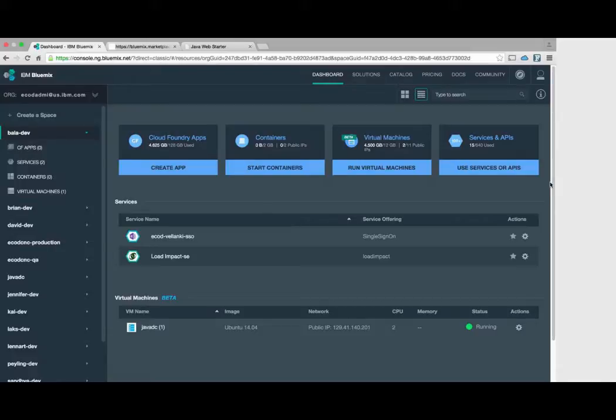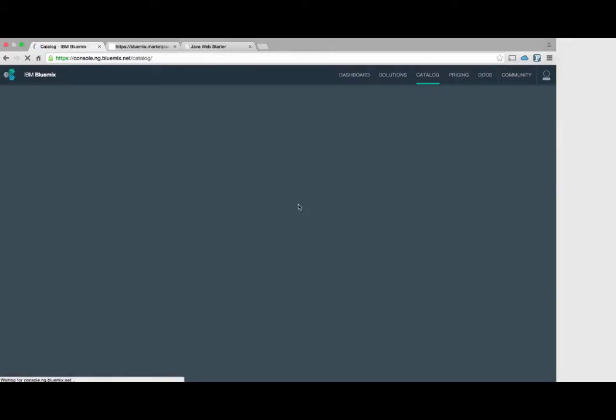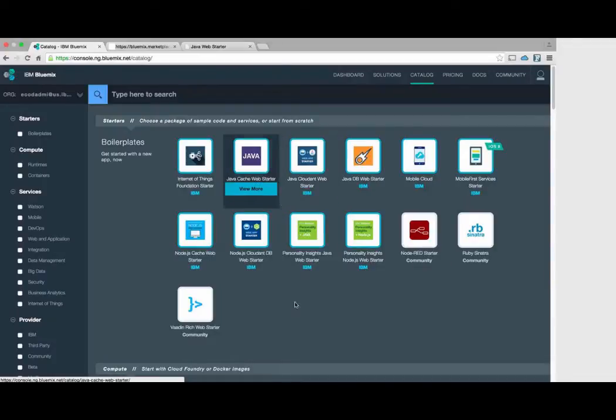I assume all the developers are familiar with Bluemix as of now, and you have your login, username and password available. Log into Bluemix, and if you don't have an app, don't worry. You can just click on a boilerplate and add your app, for which you're going to add an auto-scaling service.